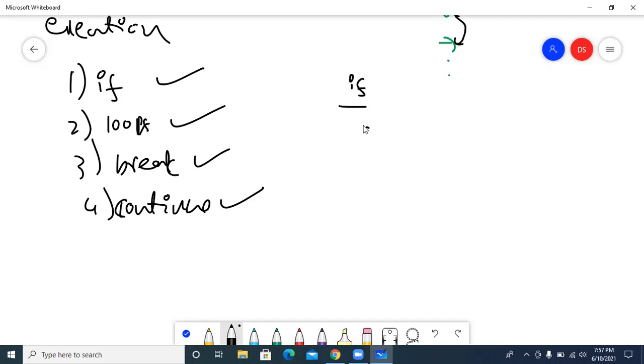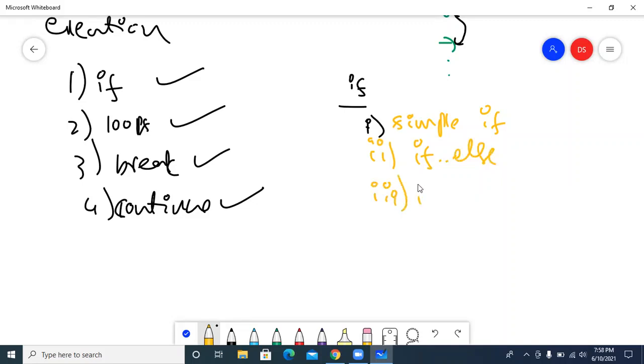Now, the if control structure has several types. One is simple if. Then the second one is if else. Then the third one is if else ladder. And you can also take nested if. These are the different if statements present.